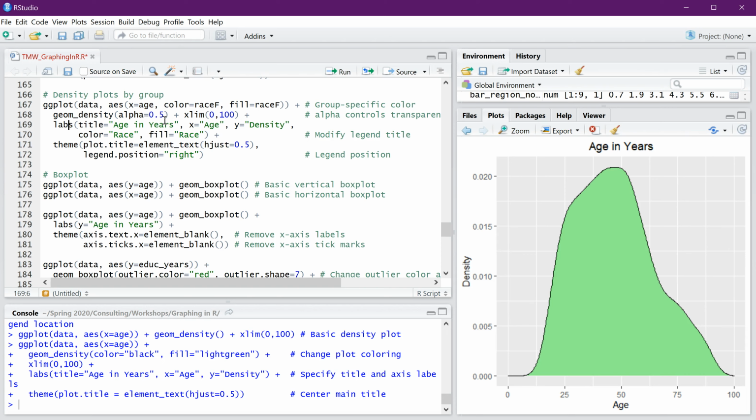And if we want to be able to see both, we need to increase the transparency so that we can see both of them on there. Then the labels, color, and fill here, so we know that that corresponds to race, which will show up in our legend. And then adding into this theme component, legend.position equals right. So we've seen above where we had put it at the bottom. In this case, we can put it at the right.